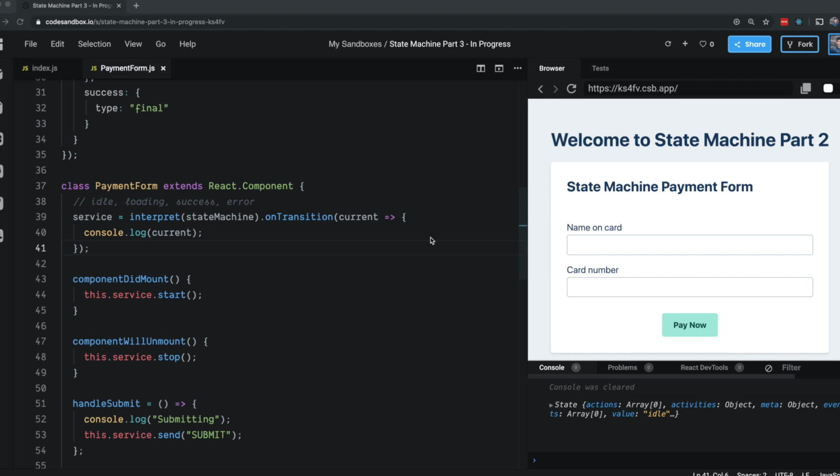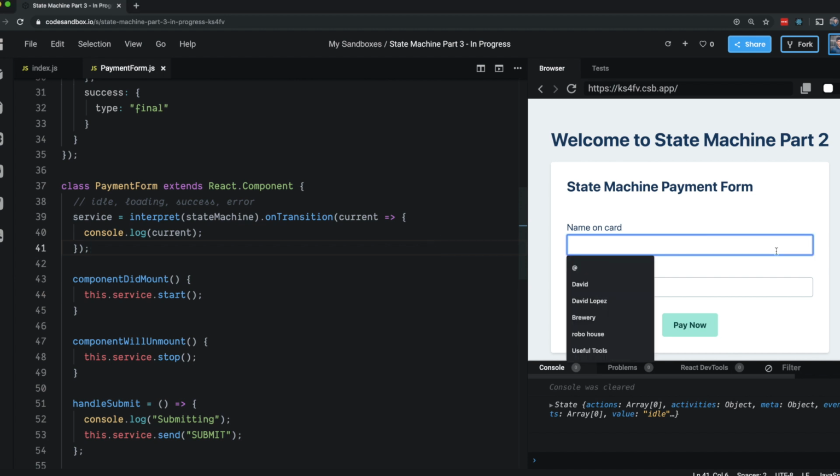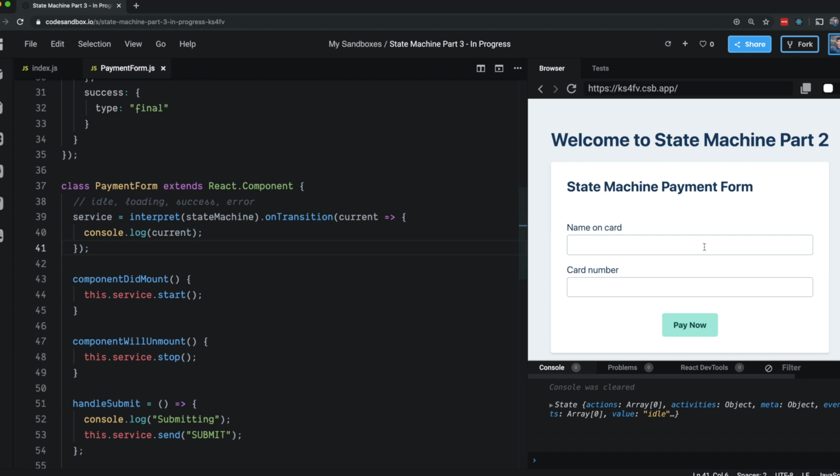Hi, welcome to Intro to State Machines in JavaScript, Part 3. This is part of a series that I'm doing on state machines. And in Part 3, in this video, we're going to be talking about handling user input. So data coming from users, like in this form, for example.